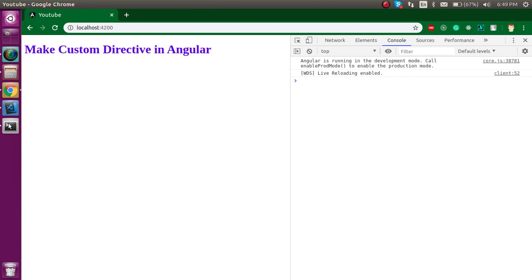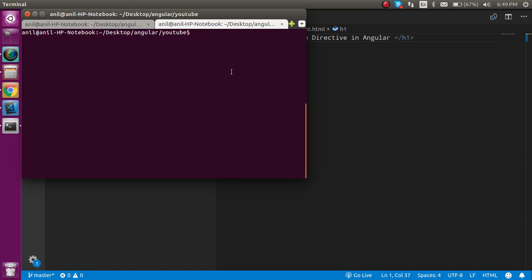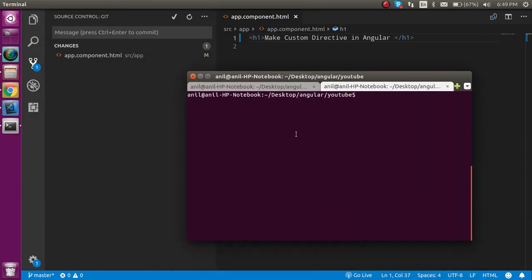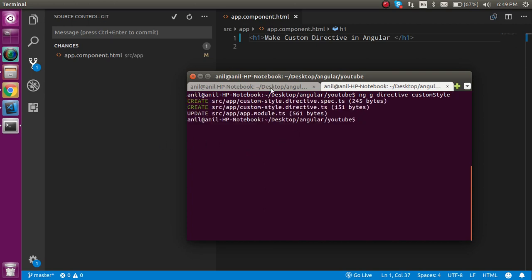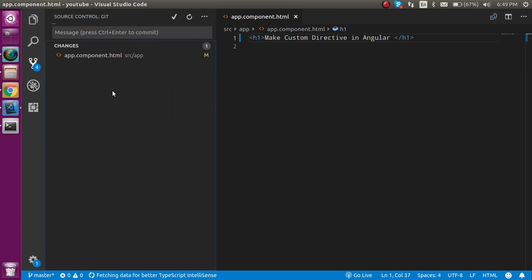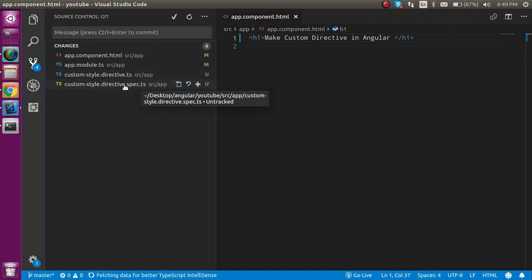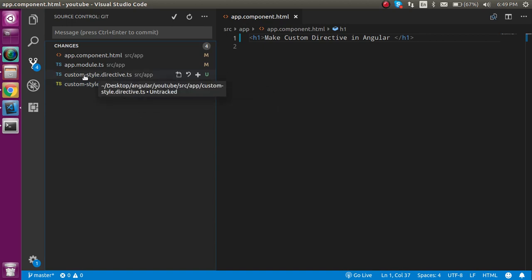For that, first of all, let's generate a custom directive. When you generate it, you will find two new files and one modified file. So let's run ng generate directive, and then your directive name. Let's say my directive name is custom style. Just hit enter and you can see there are two new files. One is the directive.spec.ts, which is basically used for writing tests of the custom directive, and is not useful for now. The second one is custom-style.directive.ts. Here we will write our code.